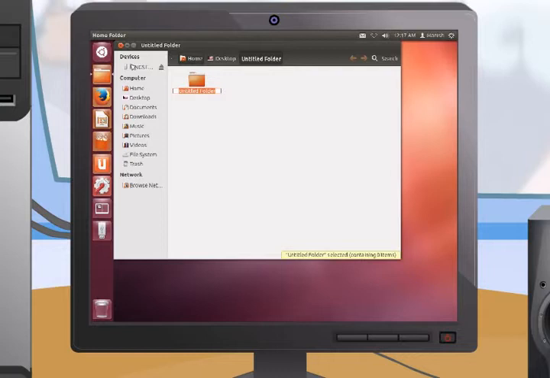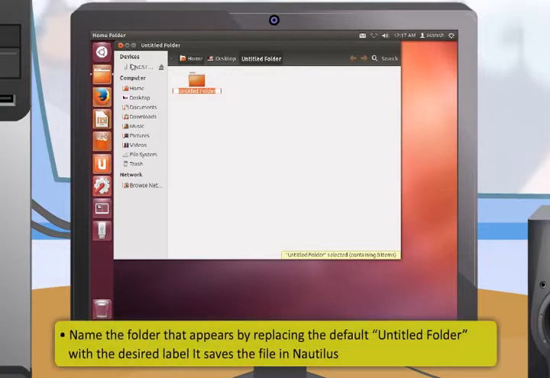To create a new folder from within Nautilus, first click File and then click Create New Folder. After that, name the folder that appears by replacing the default untitled folder with the desired label. It saves the file in Nautilus.